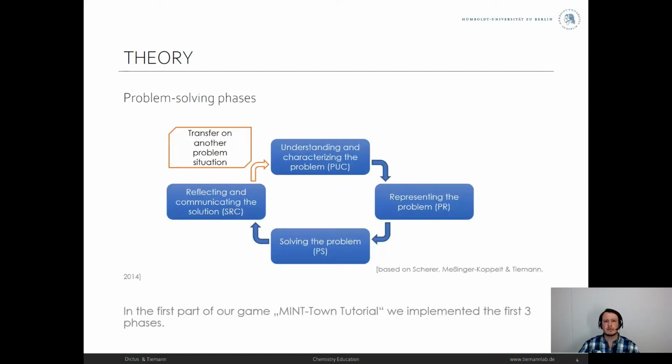In our digital learning environment, the students are guided through different problem-solving phases, which can be described on the model of Scherer, Messinger, Koppelt and Thiemann as understanding and characterizing the problem, representing the problem, solving the problem, and reflecting and communicating the solution. And if the students successfully ran through these different phases, they might be able to transfer their problem-solving skills on other related problems.